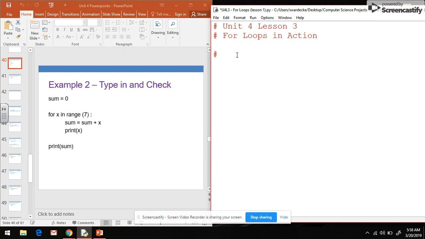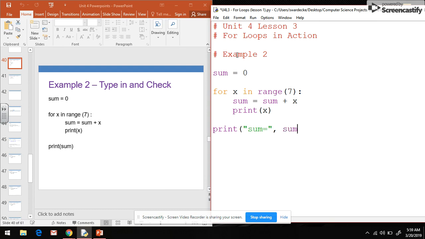So we're going to start off with example 2 that we typed in that we traced through in our notes in the previous video. This one calculates a sum. It says for x in range, we're doing 7 as our main range value, and then sum equals sum plus what x is currently equal to, and then we'll print x to the screen. And at the very end, I'm going to jazz this up a little and do sum is equal to, and then print my sum variable to the screen.